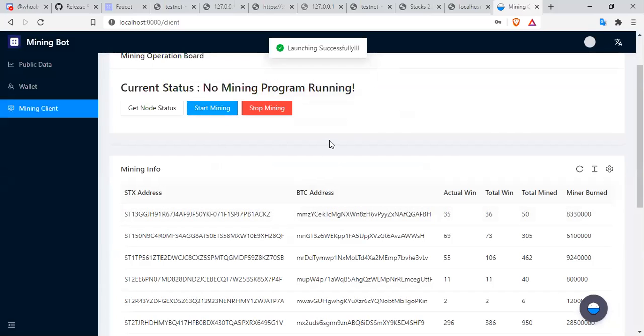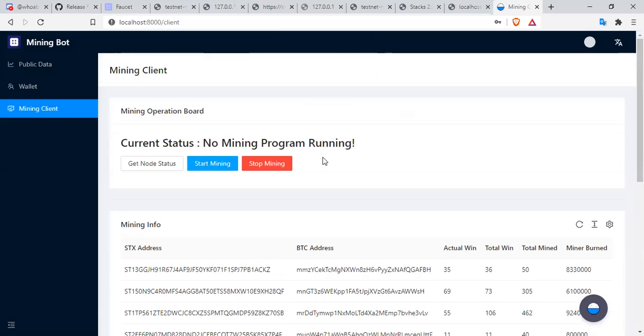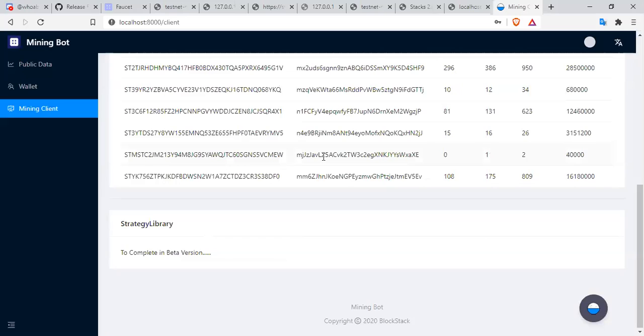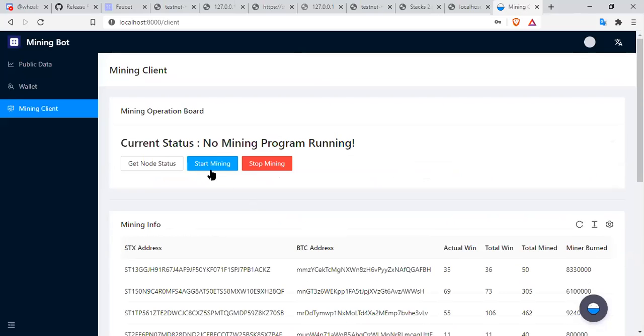Looks like it was able to launch it. And that is going to launch a new miner. Very cool. So I think if you scroll up and hit that get node status, we'll see if that changes for us. And maybe refresh the page. Let's try that.